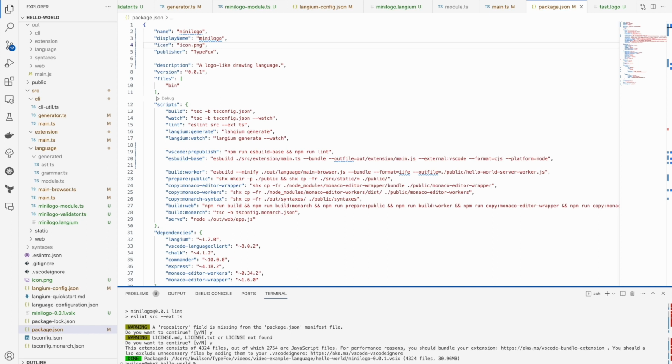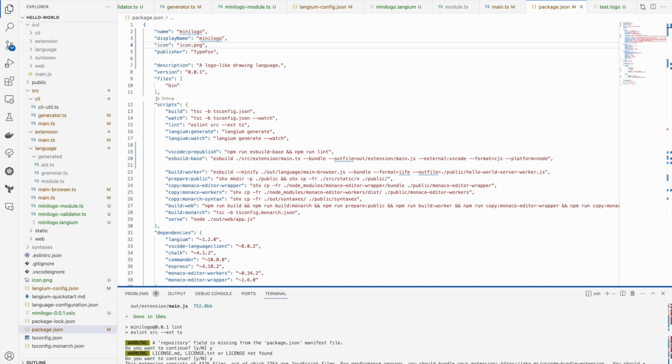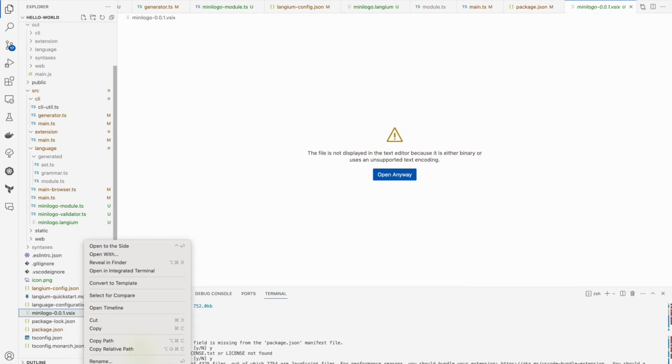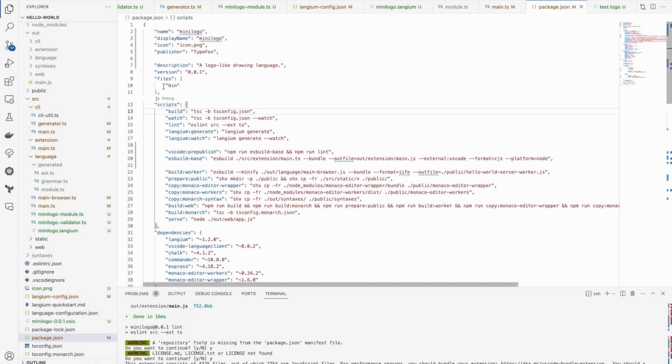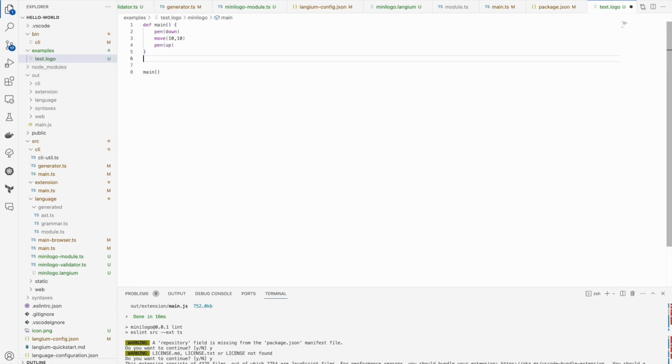We don't actually need to change anything. We just package again. We'll get a new extension. We can install this one over our existing one. So nothing has changed in terms of the extension itself. We still have mini logo support, same as before.